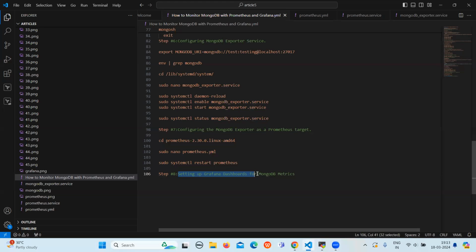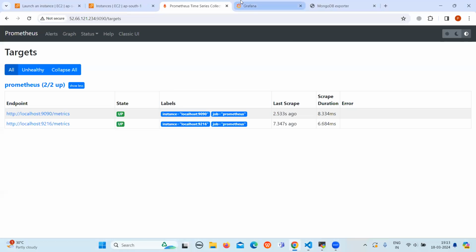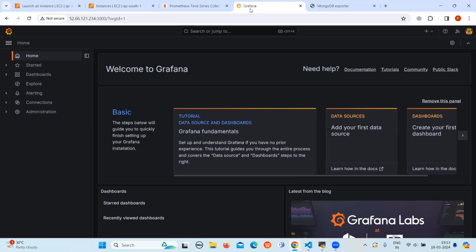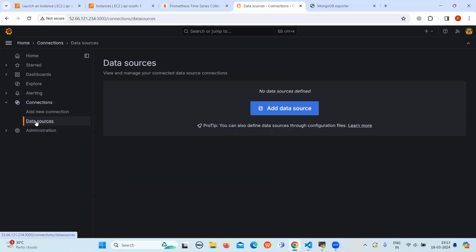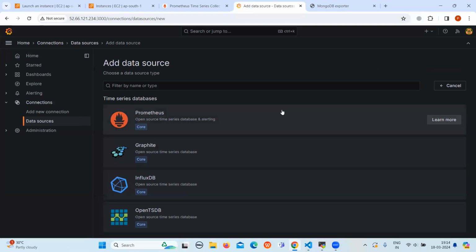So the next step is setting up the Grafana dashboard for our MongoDB metrics. In this step, we will create a dashboard for our MongoDB exporter in Grafana in order to view and analyze the metrics. So let's go to the Grafana page. In the home bar, go to connections, then click on data sources. Click on add data source.